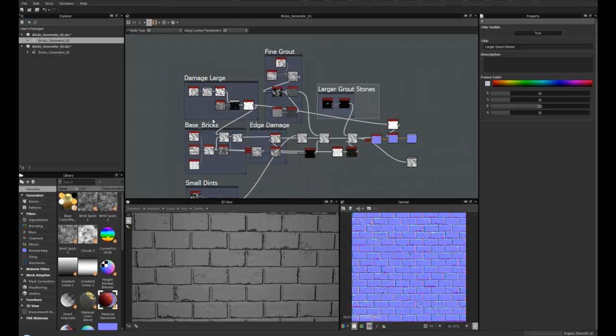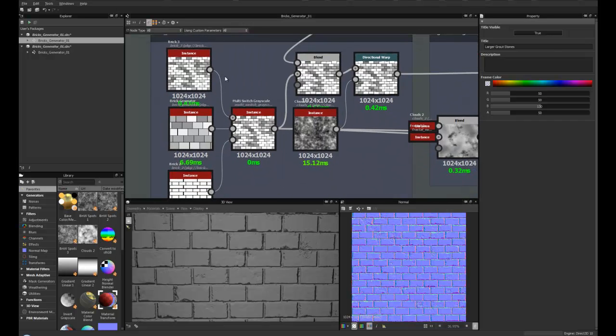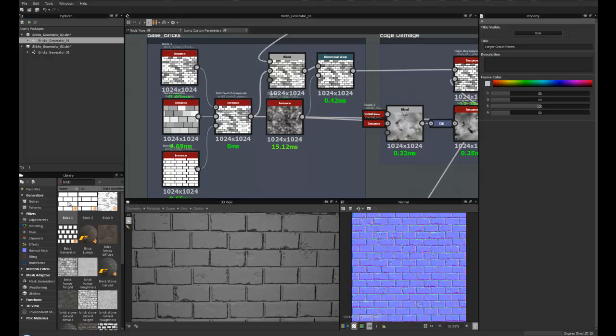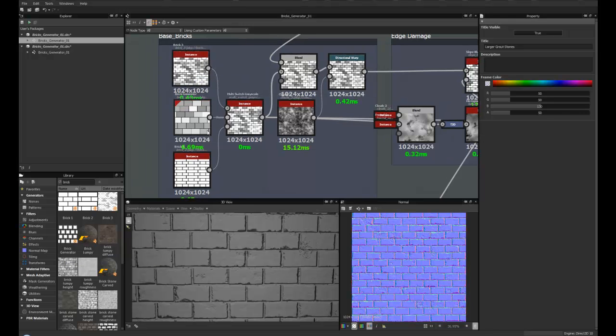So you'd start off with, for example here, this is the base bricks. Now to find the bricks, it's really simple. Just go in here and type in brick. You can see you've got brick 1, brick 2, 3 and a brick generator. Now for this one I'm using 3 different types of bricks, but I'm only using one at a time.